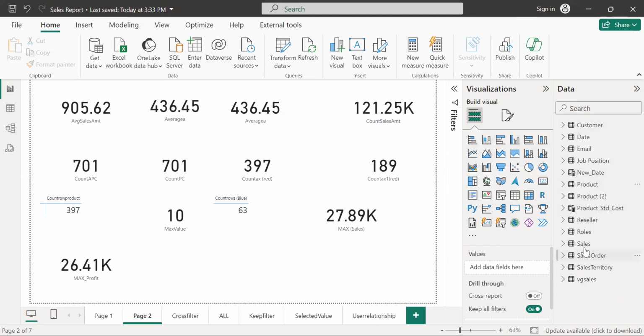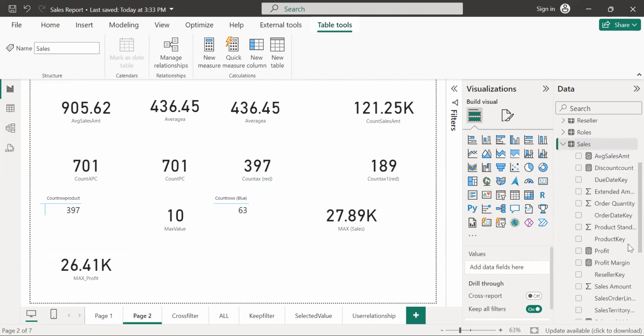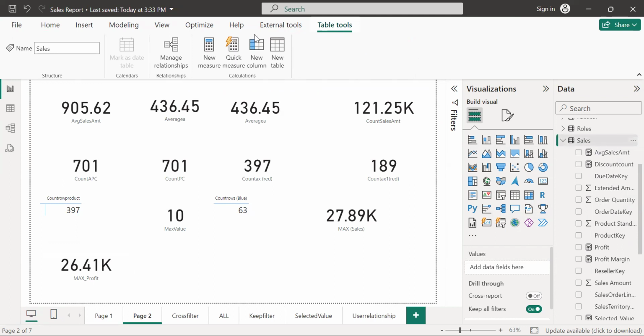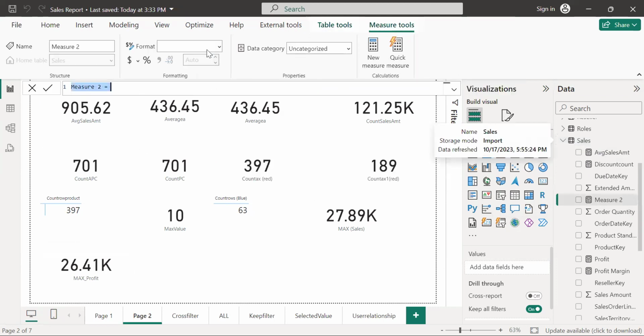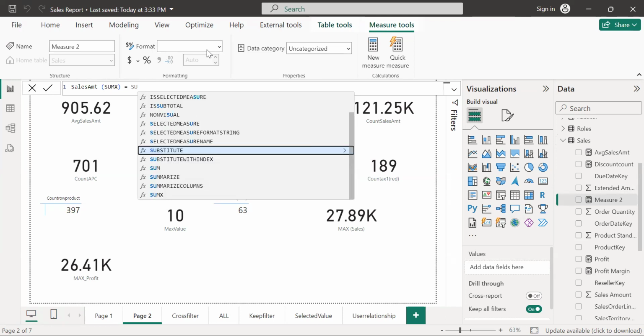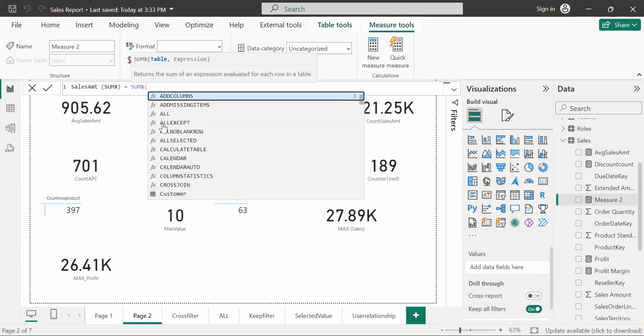I'm going to use the SUMX function. I'm going to click on the sales table because I want it to appear in the sales table. So I click on the sales table and I click on new measure. Now I'm interested to know the sales amount, so sales amount in bracket, the SUMX function. Now the SUMX function is similar to the sum function, but the only difference is that the SUMX function requests for the table.